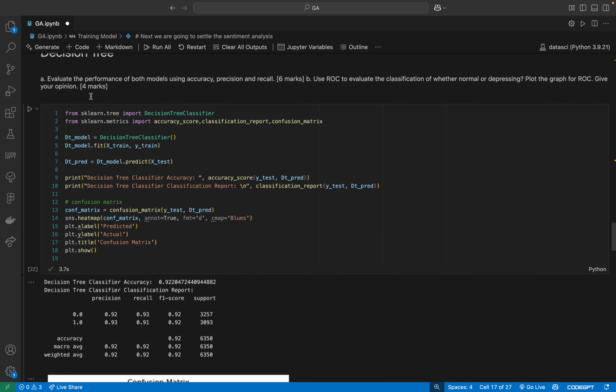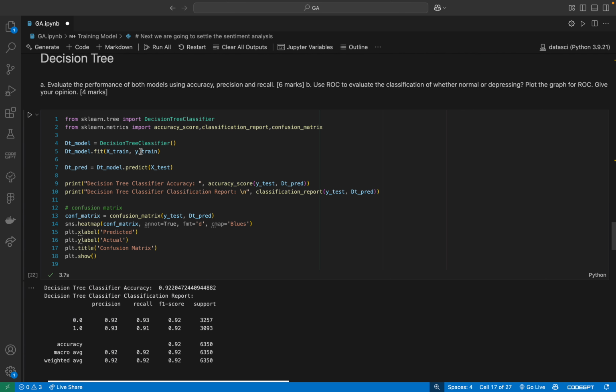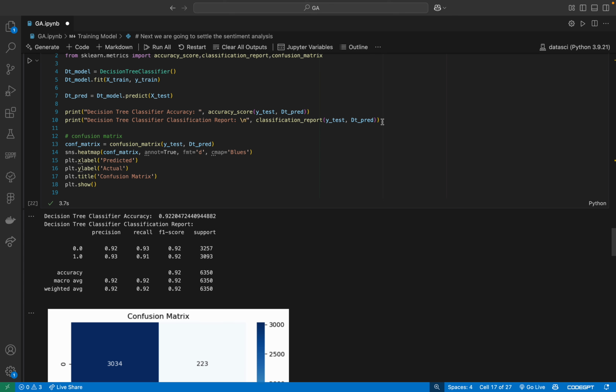Next, we start to train our decision tree model. We train it using the decision tree, and then we feed all the X train and Y train data into the model. Then we predict the values, and we print out the result.